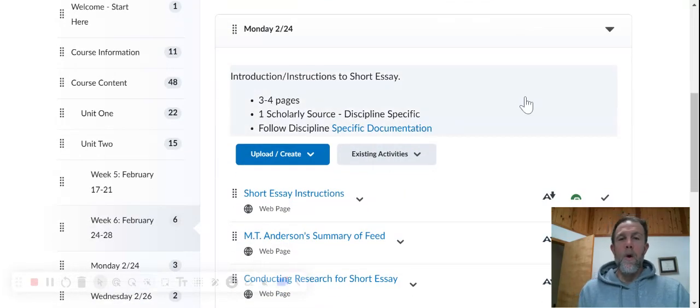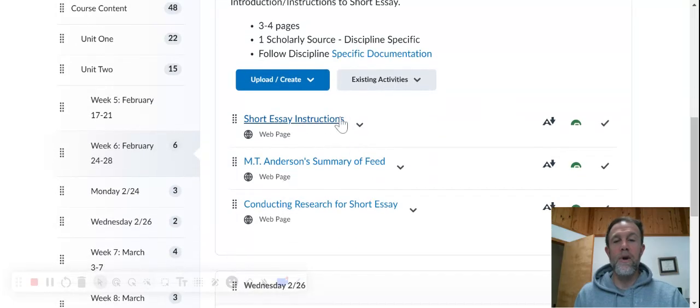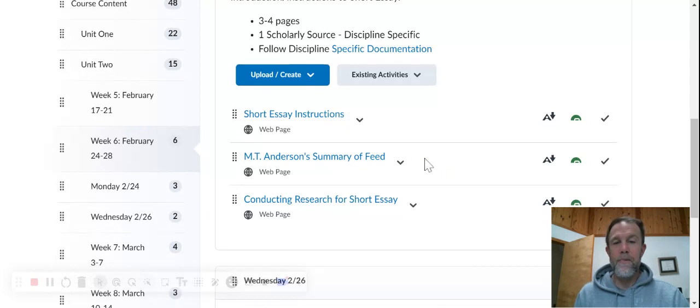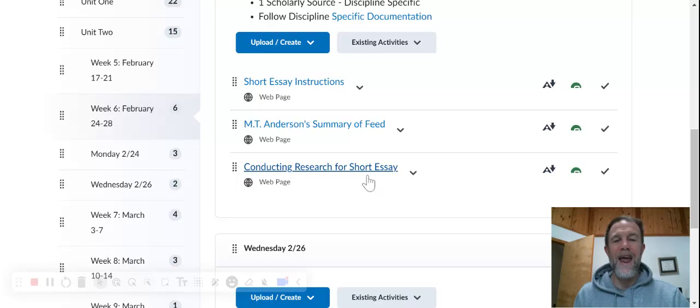Okay, so moving into this unit, you're going to be reading this novel and you'll be responding to discussion board posts, and you'll be working on your short essay, which will be just a few pages long. You'll notice the short essay instructions are located right here. I also have a video lecture where M.T. Anderson himself summarizes the novel. I also want you to watch this video lecture on how to conduct research for your short essay. Okay? So instructions and conducting research, along with the summary by the author himself.